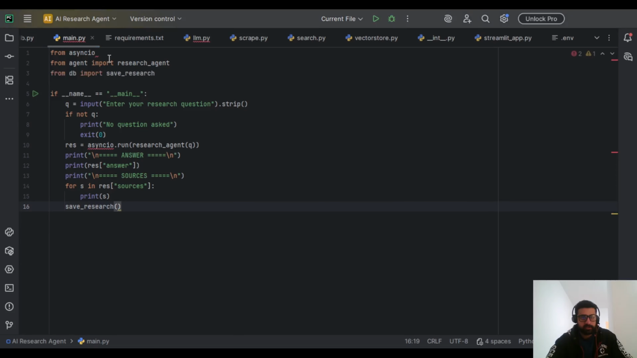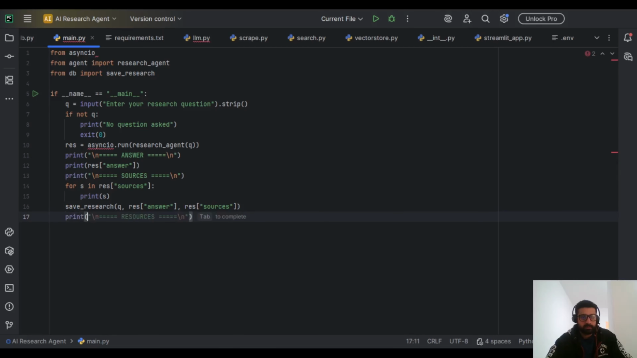Just save research, queue, answer, and the source. And we just print that, save to DB.